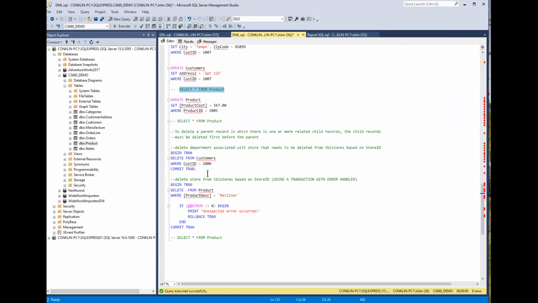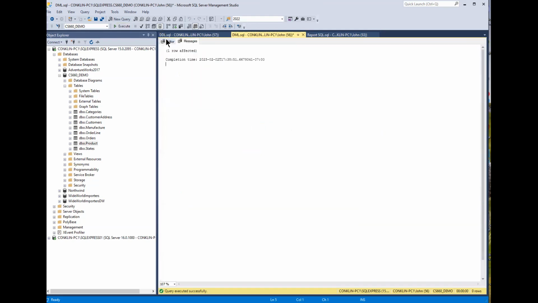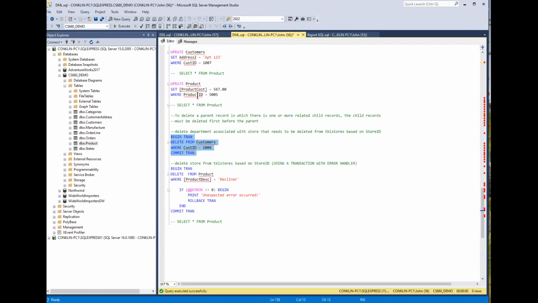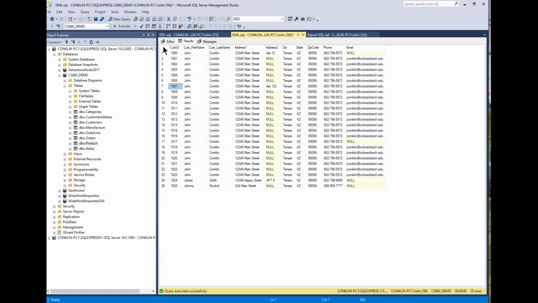These are just a couple of delete statements. You can use these, change the table names if you want. This comment doesn't even make any sense. It's not right, but ignore that. Beginning a transaction, I'm going to delete customers where customer ID is 1006, and then I'm going to commit the transaction to the database. It removed it. So if I select everything from my customer table, I now do not have a customer 1006. It deleted it from the database.